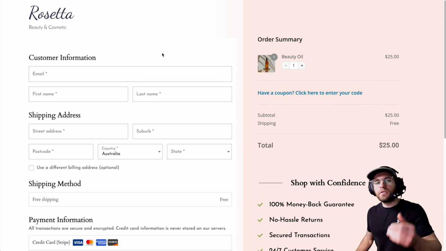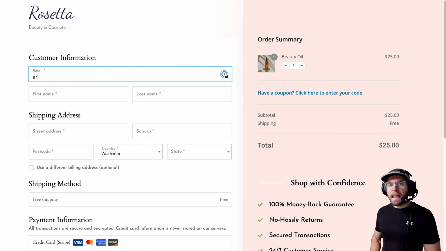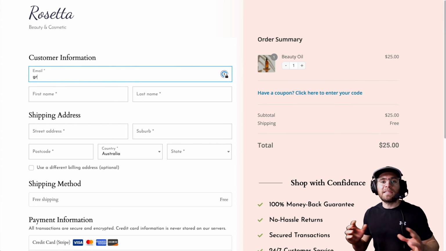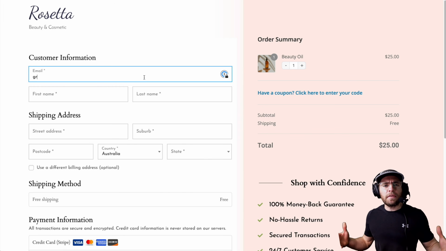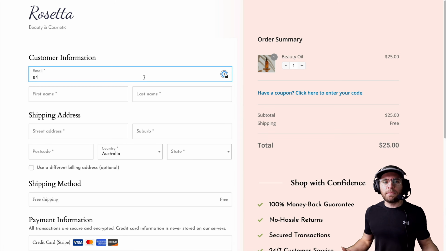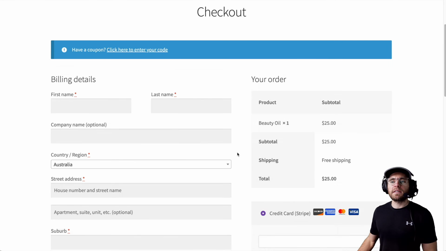And the reason that you want to do this is that when people come to the checkout page, even if they put in their email address here and then maybe they get distracted, at least you have a way to contact them in the future. And you might think, well, isn't this how WooCommerce does it out of the box? Well, it actually isn't. This is what the WooCommerce checkout form looks like by default.